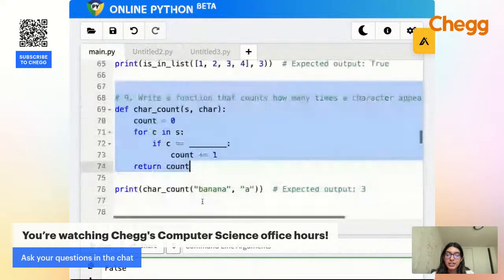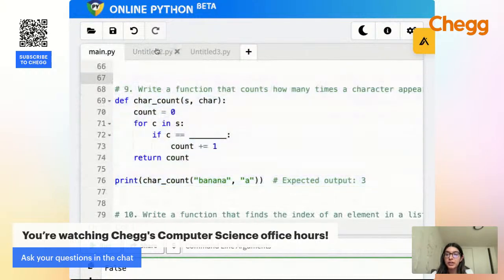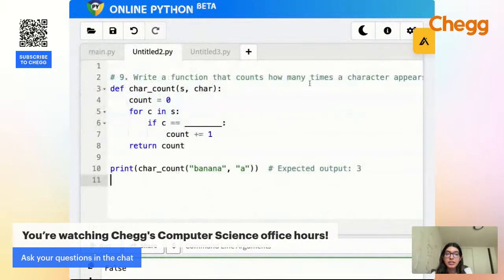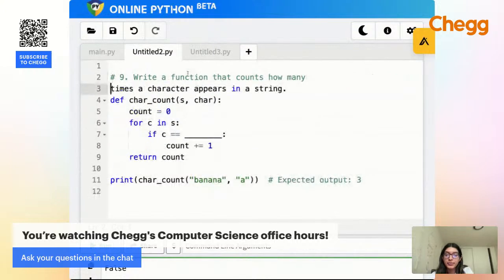Moving on to our next question, which is building off of the previous one. We want to be able to count how many times a character appears in a string. So once again, you have to think about what you want the inputs of this to be. You want to first take in the string and you want to take in the character that you're trying to count and figure it out. So for example, if we have banana, we can't only give it banana, we also have to give it the string that we're trying to compare it to, which in this case is A. We want to count how many times A appears in banana.